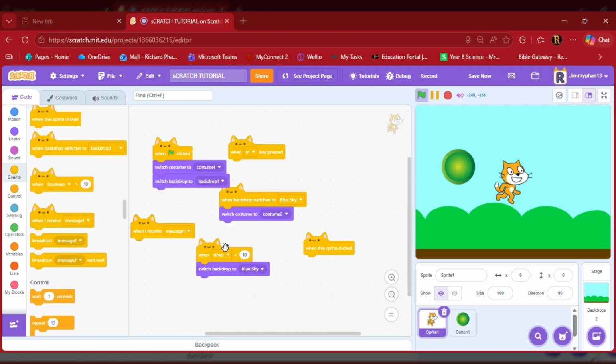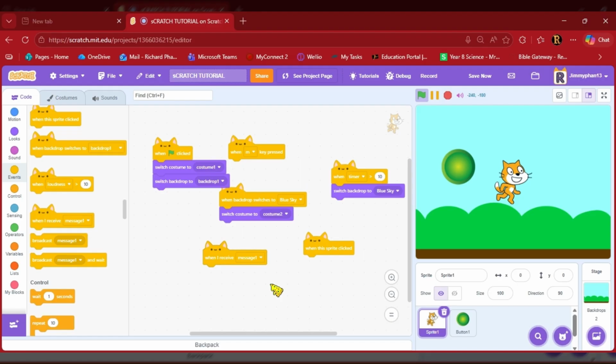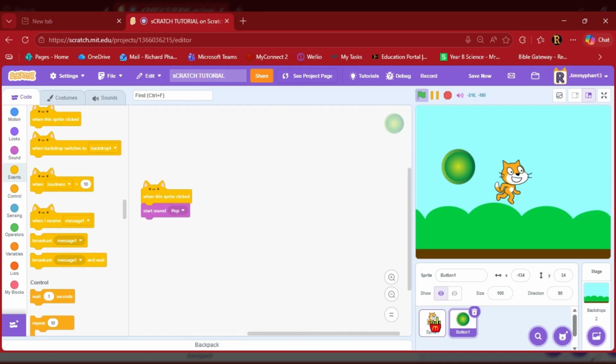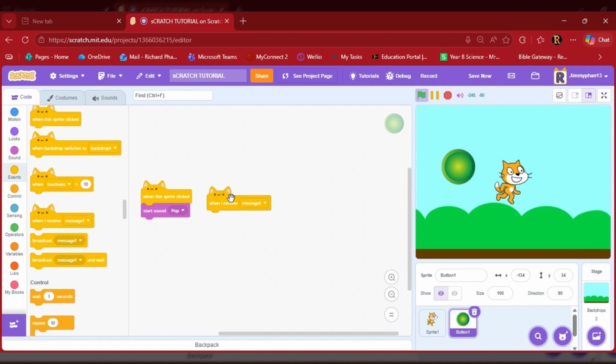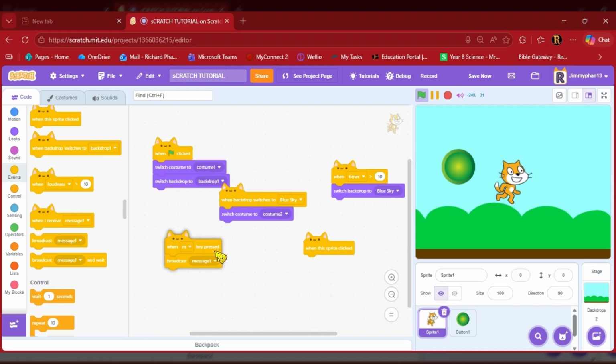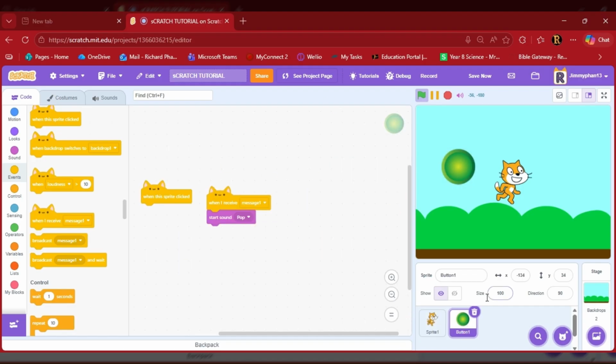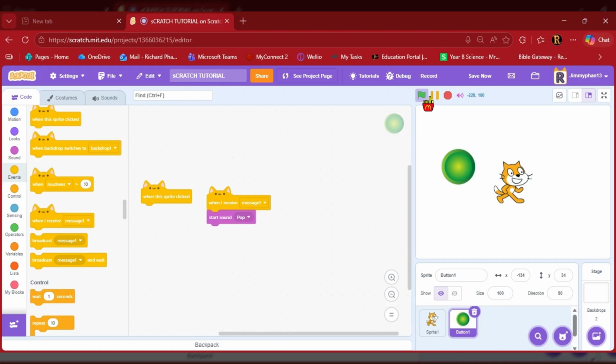Message blocks. These things are pretty special because they send messages to different sprites. For example, when M key pressed, I broadcast, well, there's already one preset, message 1. Then, when I go over here, when I receive message 1, pop. So it will broadcast the message 1, or basically send, and then when it receives, it will play. So when I press M, it makes a pop sound, and I'm not even touching the button.